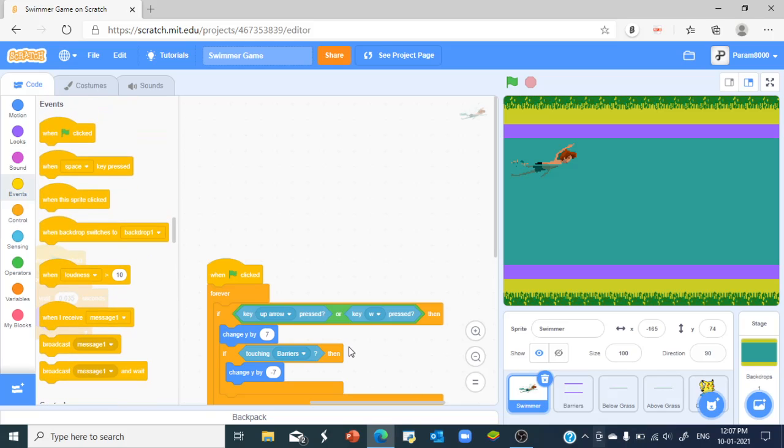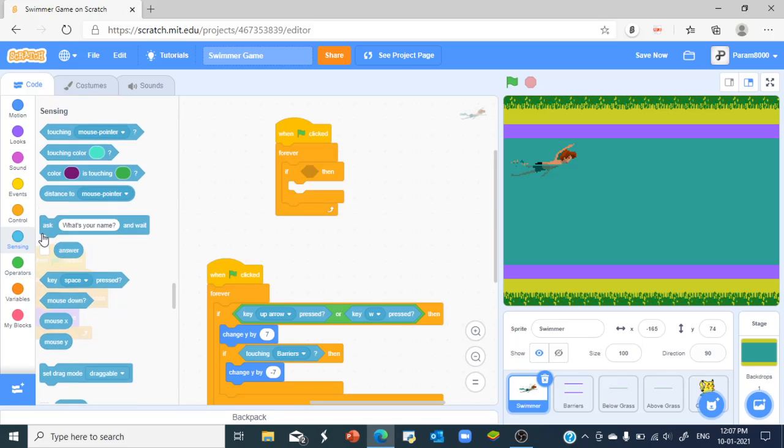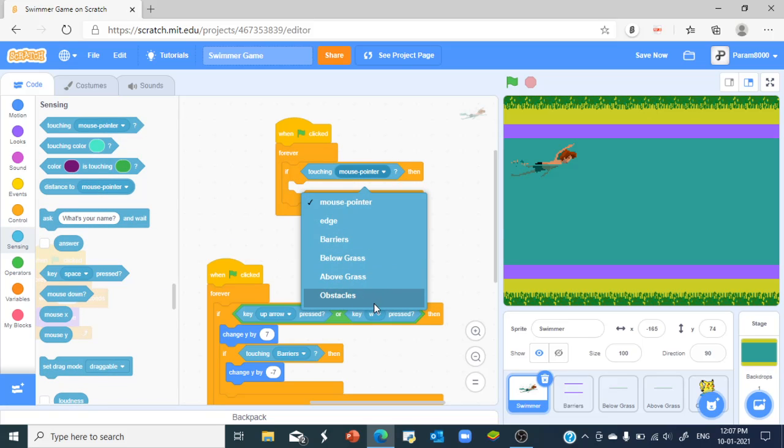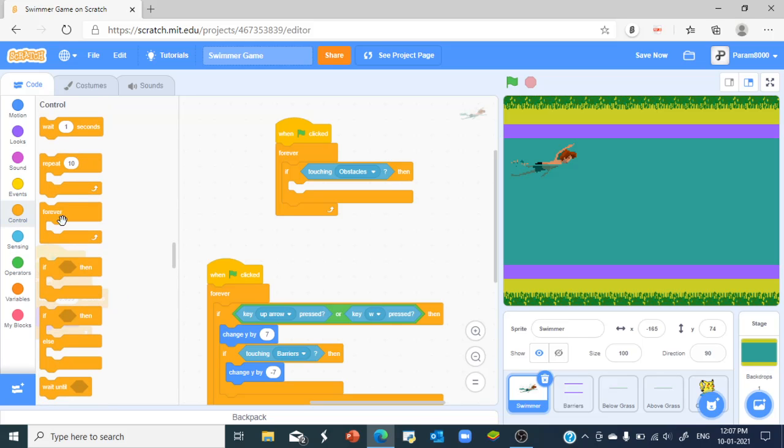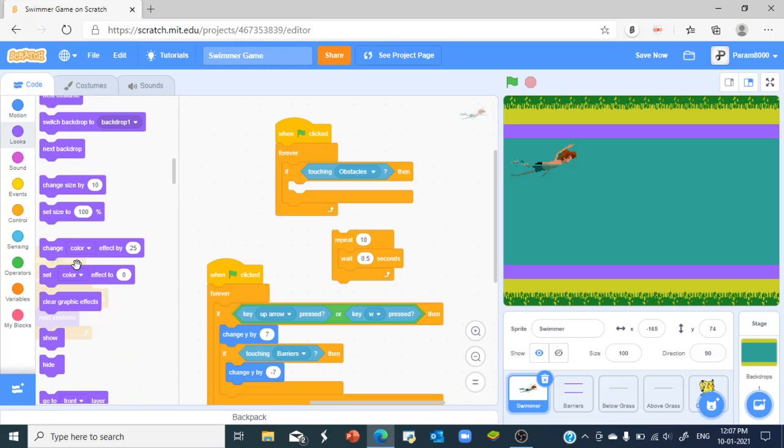So let's just go to the swimmer and take a when green flag is clicked, forever. If you're touching the obstacles, that is the clone of the obstacle, you're going to repeat 10 times. Wait 0.5. And before the wait 0.5, you're going to put the set brightness to 30. So it's going to be so bright. So let's change that to 10. Maybe we'll just set it to 20. Yep, 20 is the best thing.